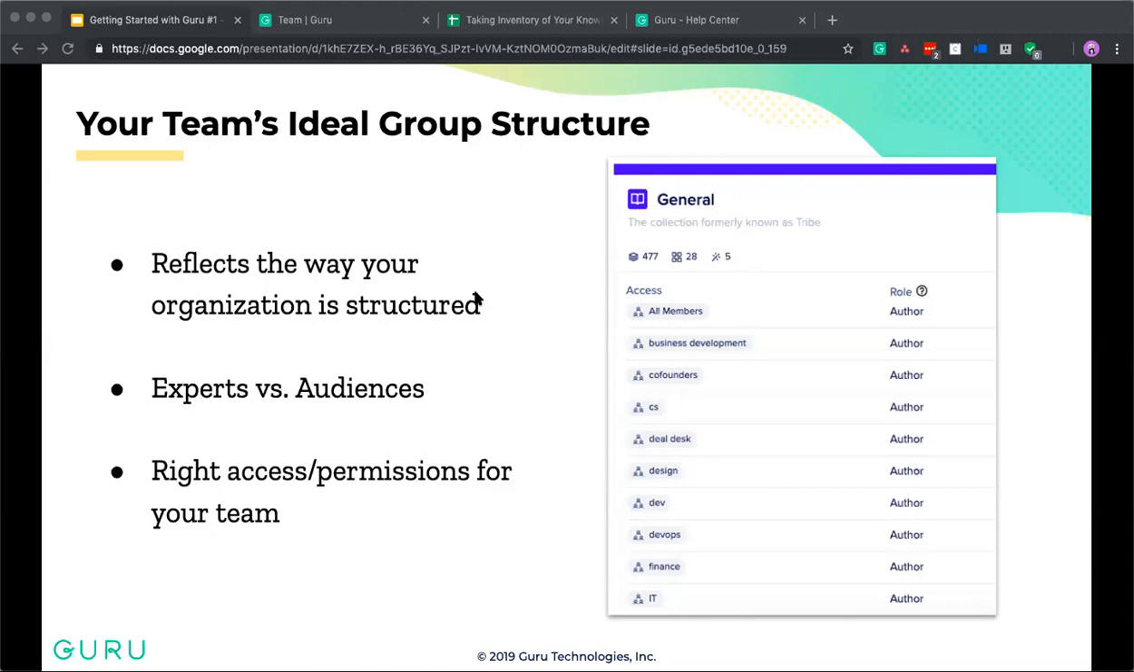And then once you've created your groups, think about which should be experts and which should be audiences. When you're creating your groups, make specific ones for subject matter experts, such as managers, operations leaders, or enablement people, and ones for your end users, those reps, the agents, the rest of your team.